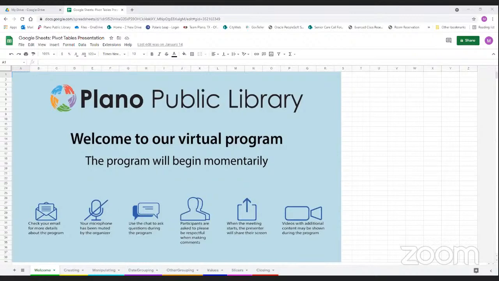We do have a practice workbook for following along, which is available from the Google Drive for the library. Jamie will be posting a direct link to that in the chat. It should also have been included in your reminder email, I believe, for the class. To be able to edit in this document, you will need to save a copy to your Google Drive.